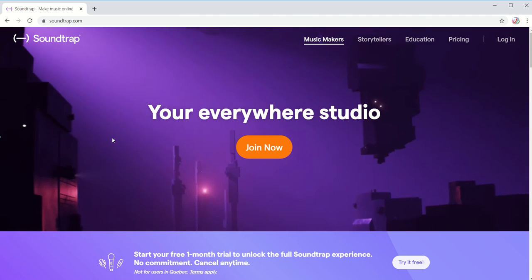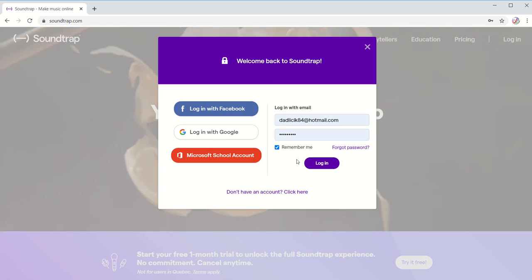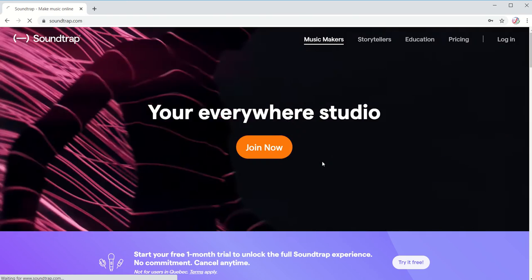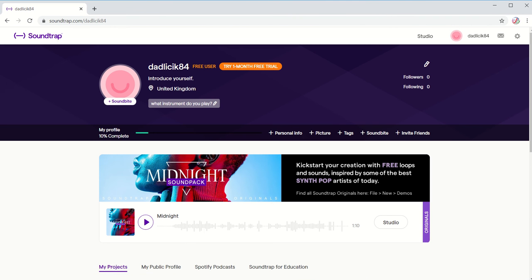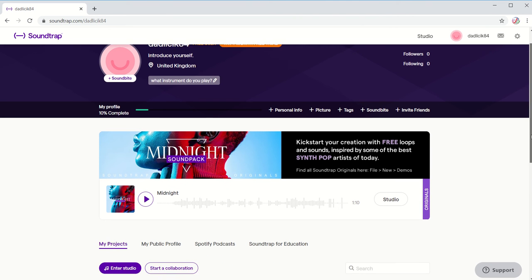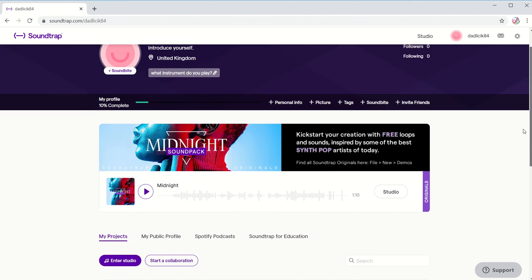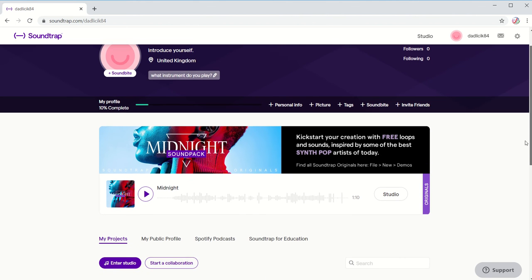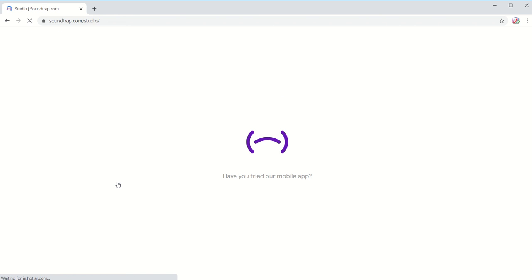Once you have created your login details, your account login, it should look similar to this page once you log in successfully. Okay, now I want you to go on to Enter Studio. This is where it's going to take you to Online Studio. It might take a few minutes as it is online.